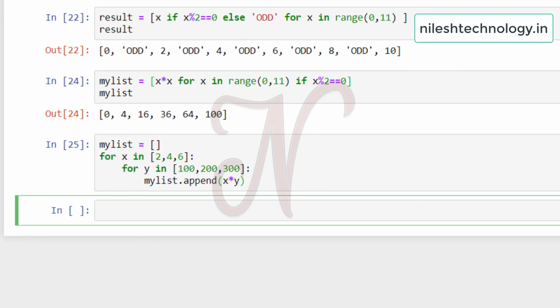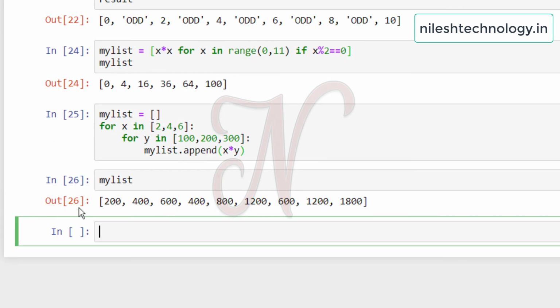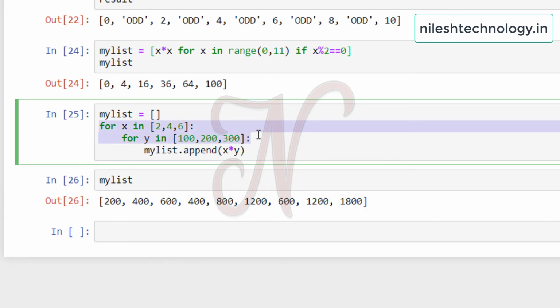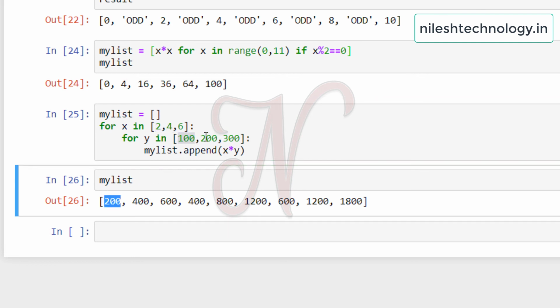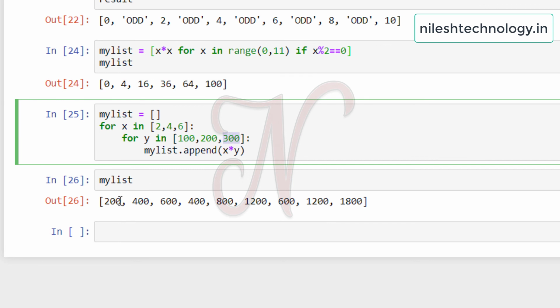Okay, see here my list is that. By using this double for loop, 2 is multiplied with all these three numbers. See here, 2 into 100 is 200, 2 into 200 is 400, 2 into 300 is 600. Similarly 4 is multiplied with all these numbers: 4 into 100 is 400, then 800, then 1200. Similarly 6. So this is the nested for loop. Same syntax we will see by using list comprehension.